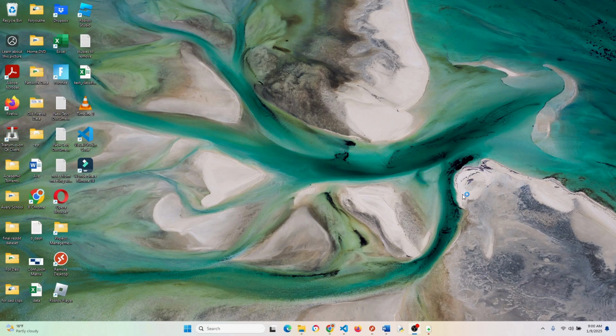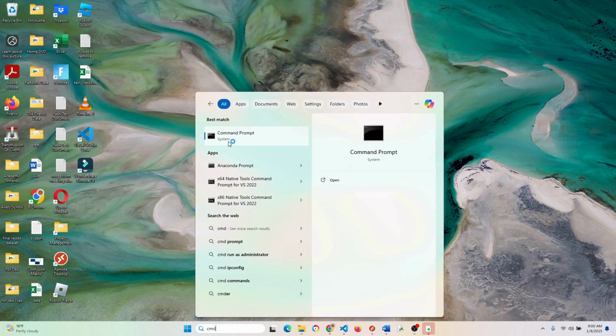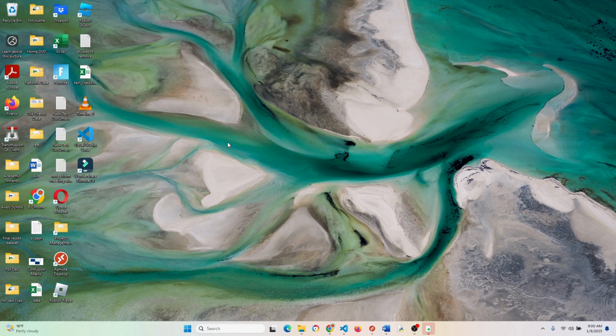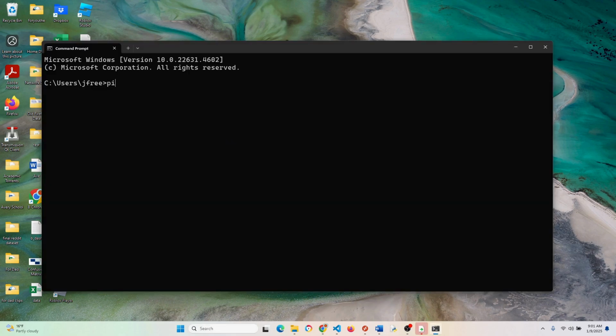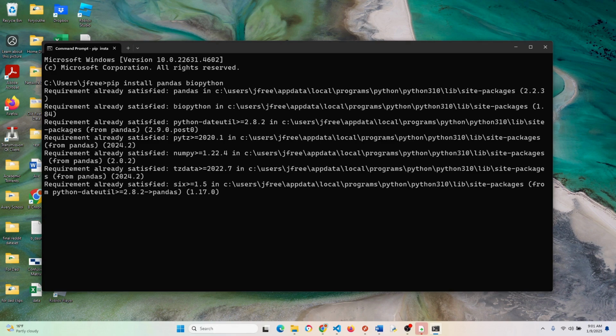So we have a few requirements. The first thing that we need is the proper Python module. So if you're using Windows, you want to just open the command prompt here. We want to use pip, and we're going to need a few things here. We're going to need pandas, and we're going to need BioPython. So you can just type in install pandas, BioPython, no comma or anything like that. And I already have these, but I just want to demonstrate this for you. So let's go ahead and X out of here.